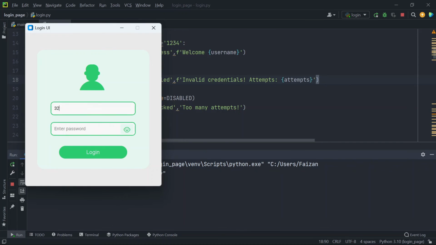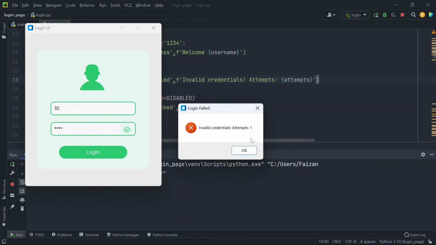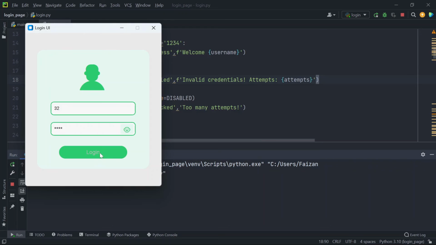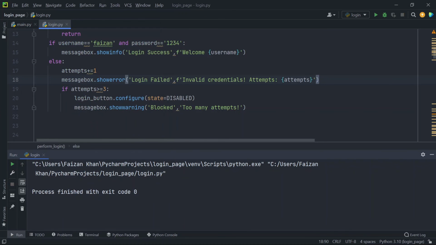So if I'm entering the wrong username and wrong password, login, invalid credentials attempts 1, right? Then invalid credentials attempt 2, invalid credentials attempt 3, right? So too many attempts, and this is disabled, right? So after this is disabled, we want to close it actually, right? We should close it. Too many attempts, goodbye, something like this, right? Or we are exiting the app.